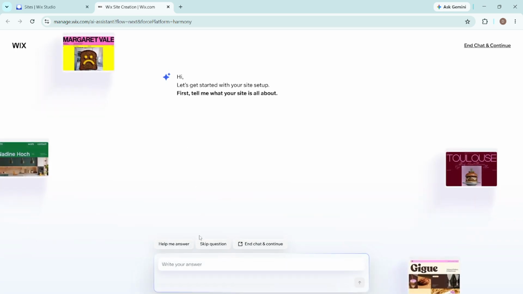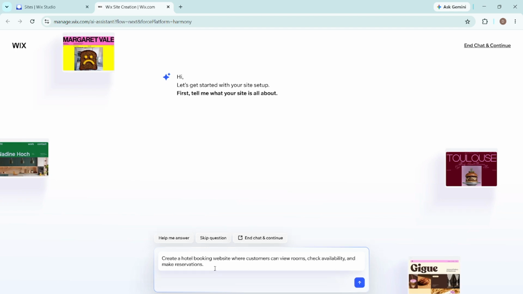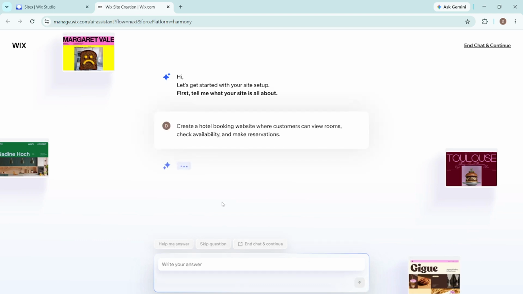Now you are ready to tell Wix what you want to build. Enter a site description that clearly explains your goal. Type: Create a hotel booking website where customers can view rooms, check availability, and make reservations. This is an important step because Wix uses your wording to generate a starting point that matches your project. If you can, keep the wording clear and direct, like the example provided, so Wix understands the core features you want. Once you have entered that description, Wix will process it and prepare an initial draft.